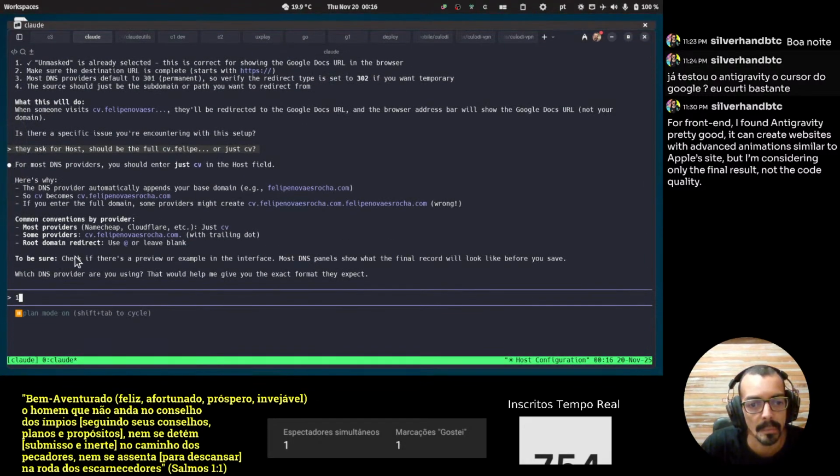Maybe take some common conventions by provider, name shape, the CV. Some providers put the trailing dot. Yeah, some need the trailing dot at the end. And for root domain redirect, leave it blank. Sure, check the preview example interface. We'll show the final record, and the name shape.